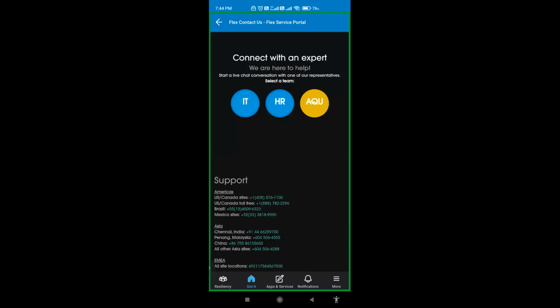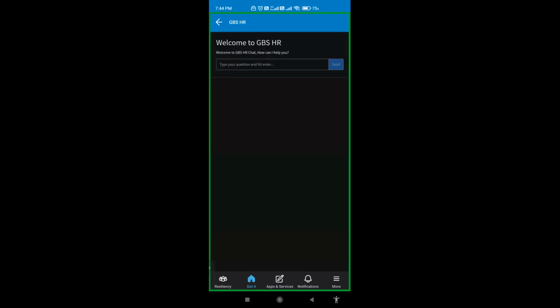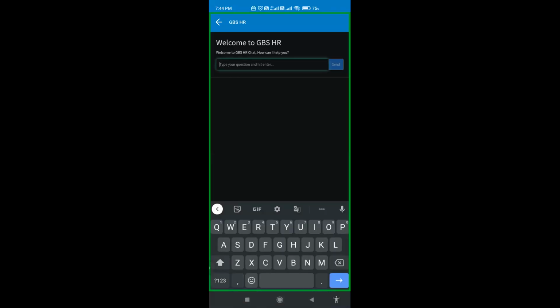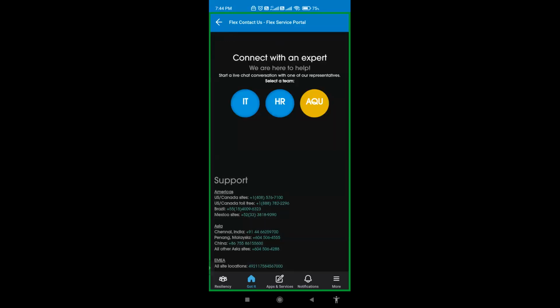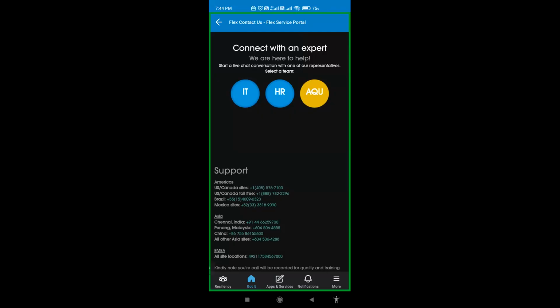So here you can access the IT chat, HR chat and Acquire chat as well. When you click on that, it will be the same as when you're accessing from your desktop. Yeah, the same window will appear here. When you enter it, it will connect to the HR team for the chat. It is the same for Acquire and IT. So this is the contact information. When you click on help, the same page will be available as on the end user interface. The same is showing here.